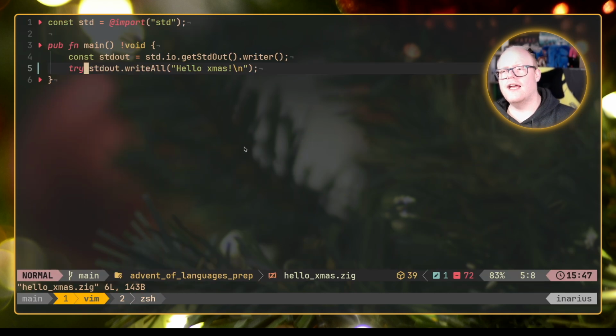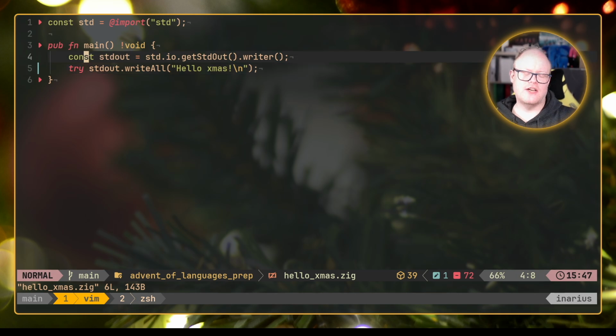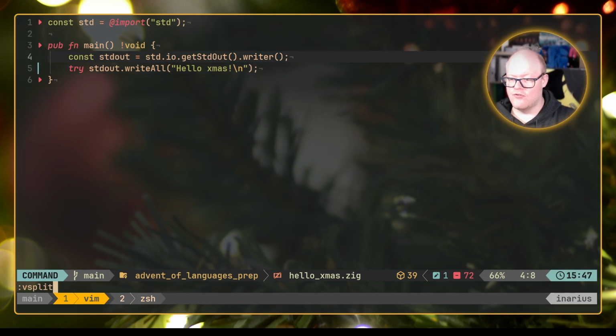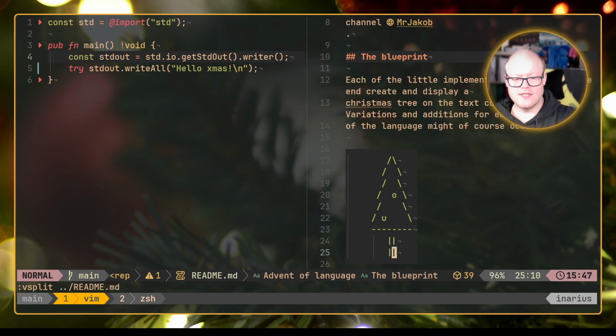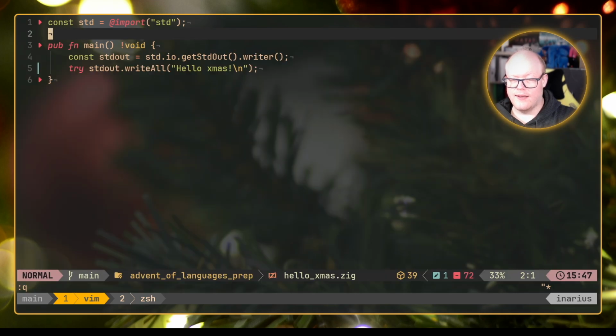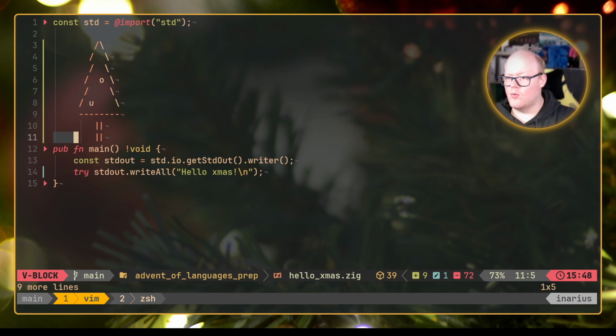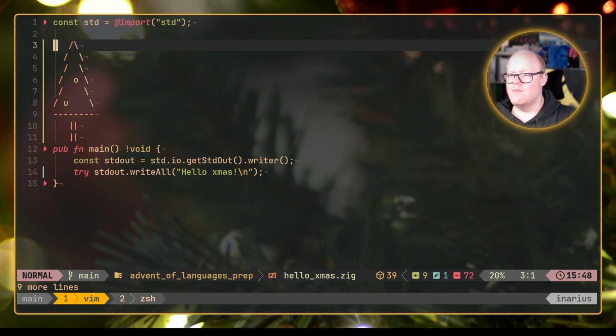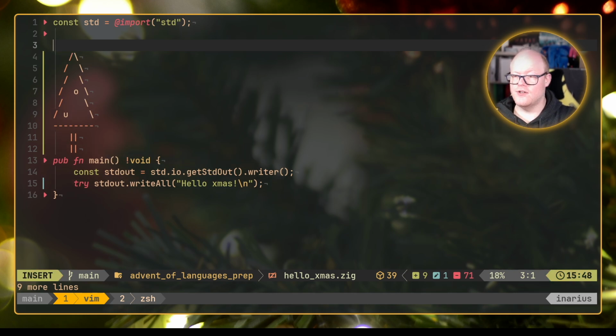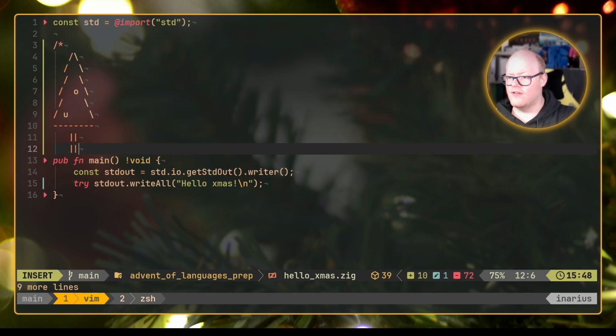And we now could actually write our Christmas tree functionality, our rendering of the Christmas tree. Let me get that over here from our README quickly, just to have some sort of reference for what we actually want to do here. I want to remove those spaces. Yeah, perfect. Okay, so let's quickly comment this one out.